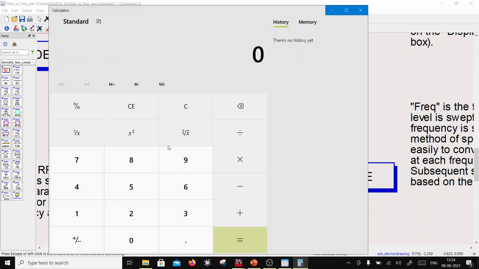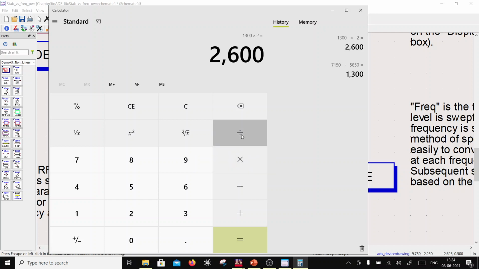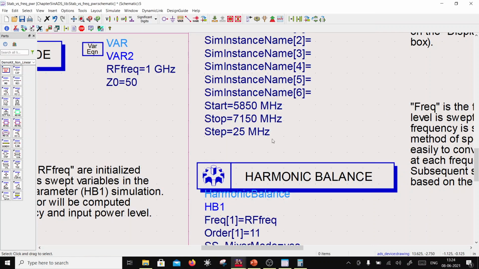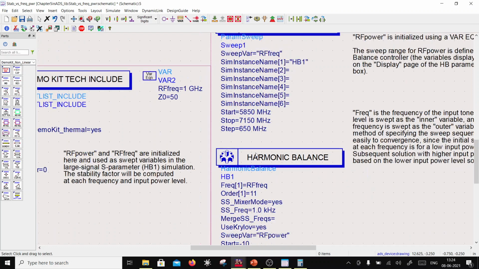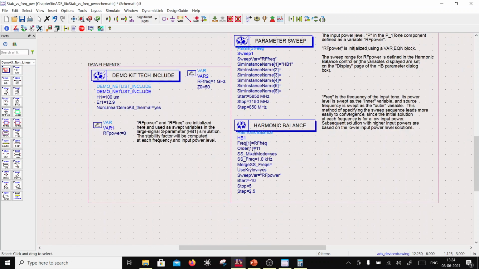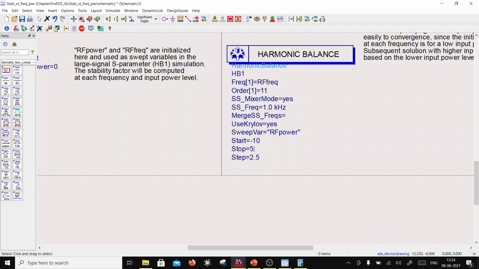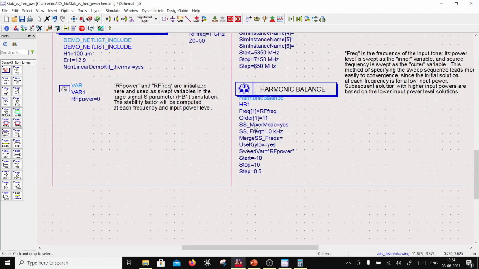So 7150 minus 5850 equal to this divided by 2. What? Didn't do a divide by 4. Okay, that doesn't matter. 650. So 650 megahertz is my step, so these are going to be 3 frequency points, the 2 edges and the mid band, and then I'm going to do a sweep from -10 to, let's say, +10 in steps of, let's say, 0.5. Okay, so we are done with that.